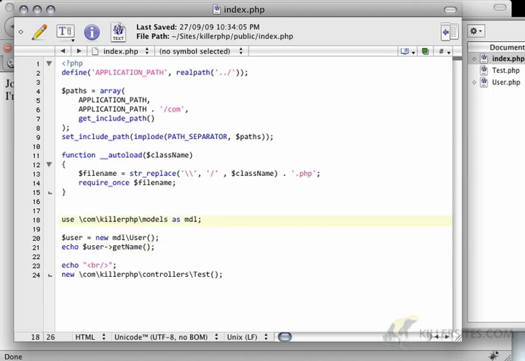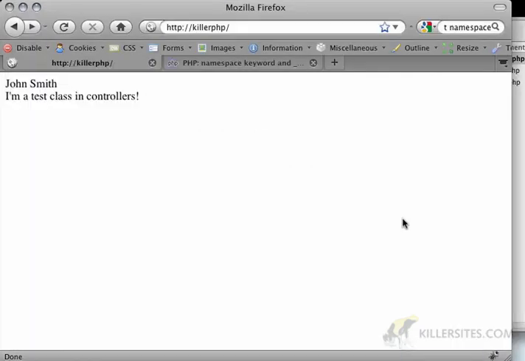And then if you wanted to, you could just have some kind of base path. So in this case, if we're always going to be writing com killer PHP, then I could just have com killer PHP as KP, and then here I'll have KP backslash models, user, and here I will have KP controllers test. And there we go.